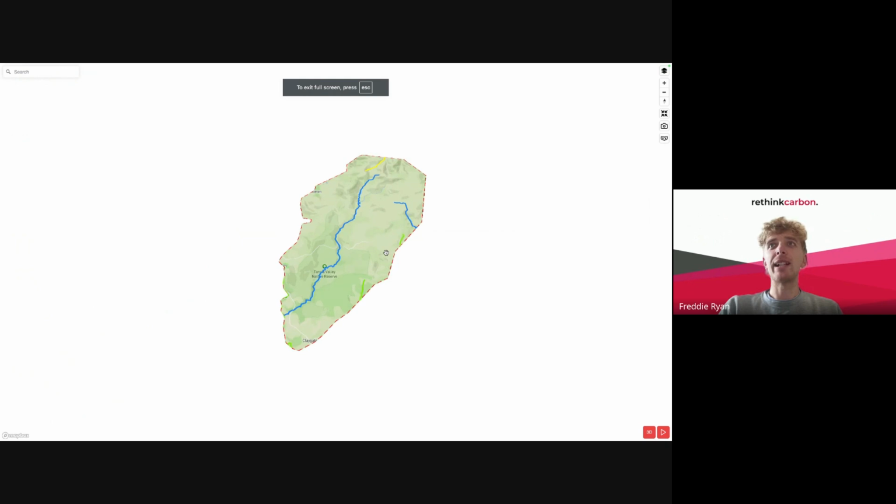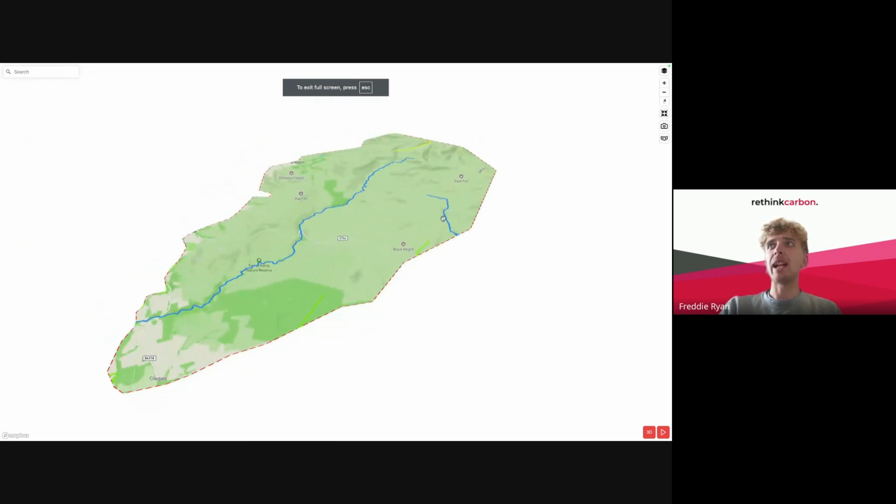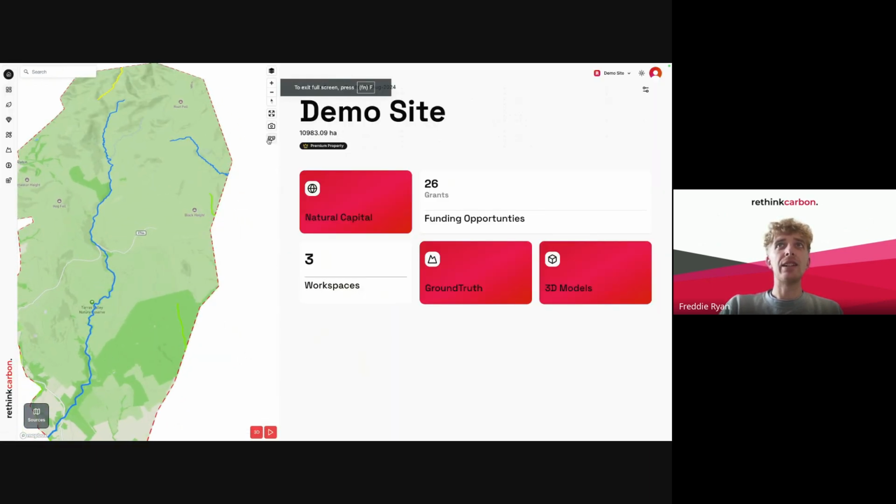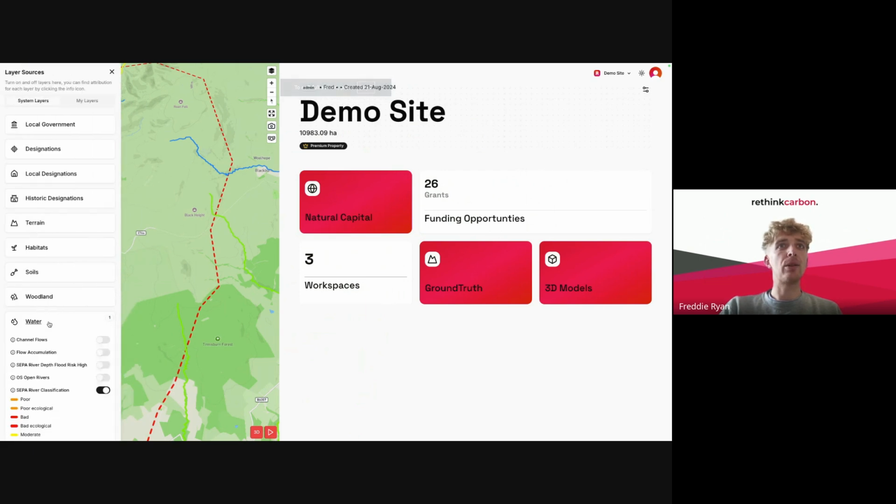We can make that full screen at any point, zoom in, pan around the map, and we can take a little screenshot with the button at the top right corner here, which creates a nice PNG file for you. So let's just turn that off for a second and take that back to how it was.